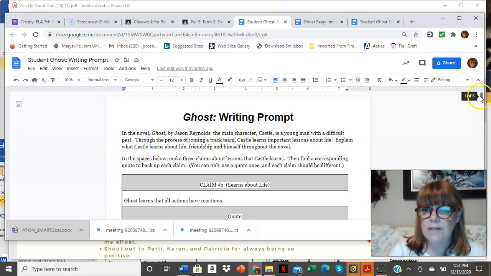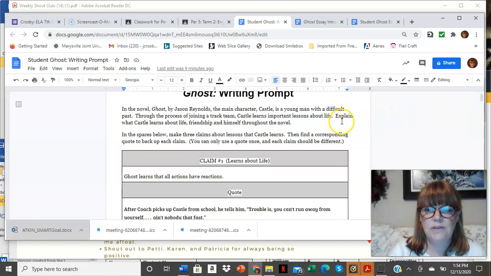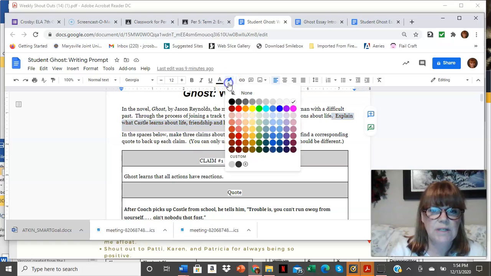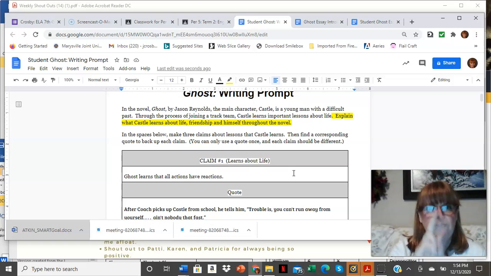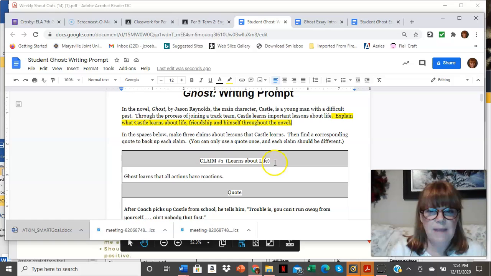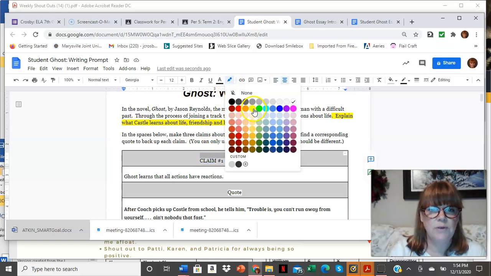You need to write 3 claims. It says right here, explain what Castle learns about life, friendship, and himself throughout the novel. I'm going to highlight that for you so you can see that that really is the core question that you need to respond to. What does Castle learn about life, friendship, and himself? So your first claim here should be about what does Castle learn about life?